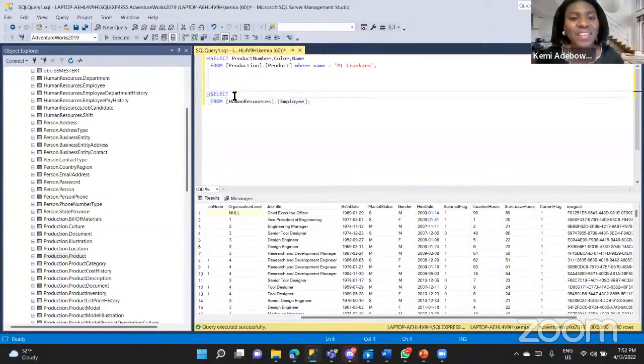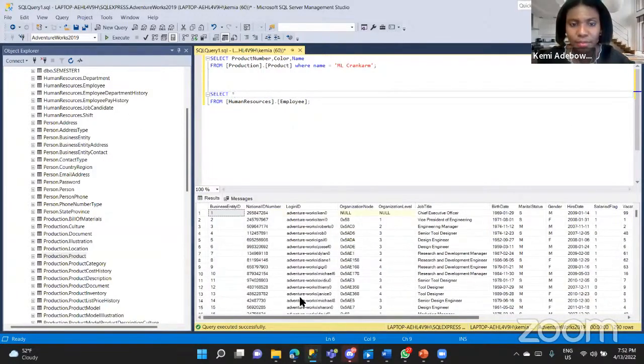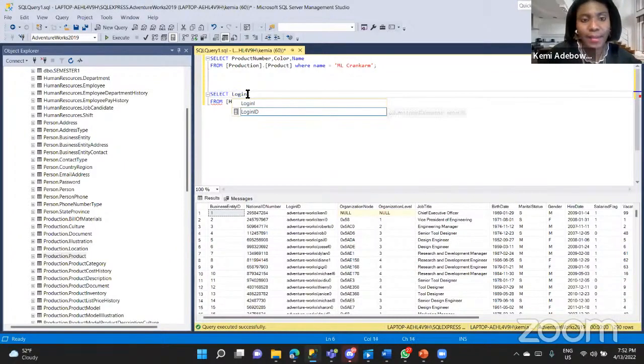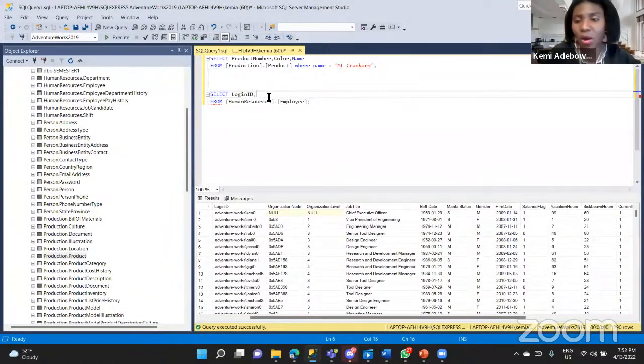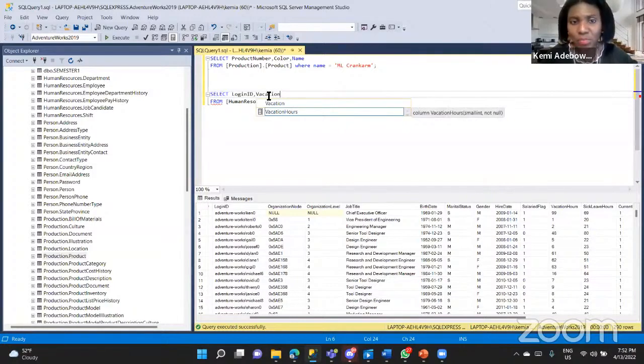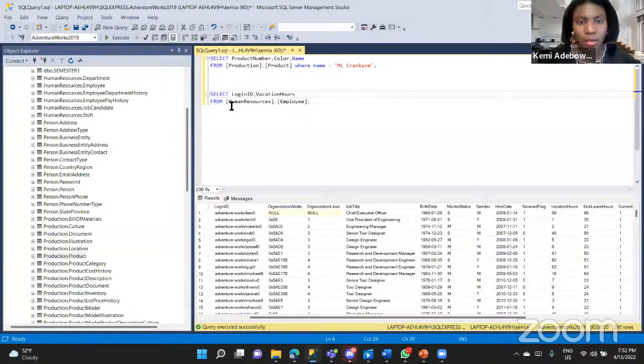So we want the login ID, and vacation hours, because vacation hours must be 8. Anytime you are naming your columns, you want to be careful with the way you write. It has to be the same as the way it's written in the table itself. Select login ID and vacation hours from this table.